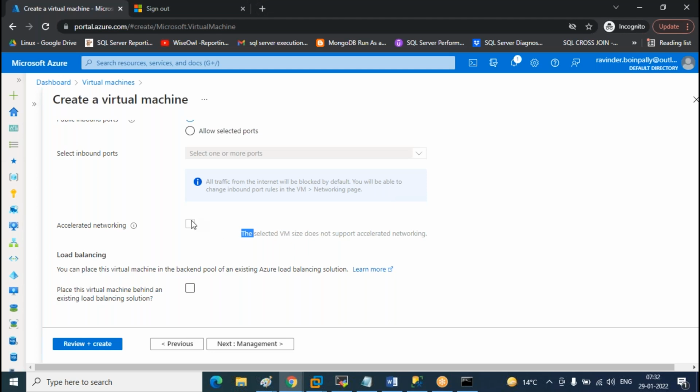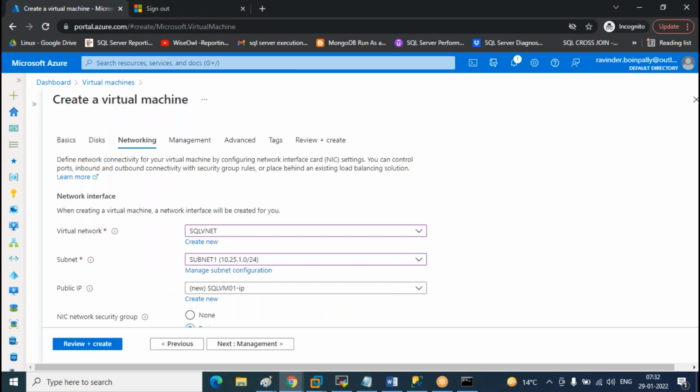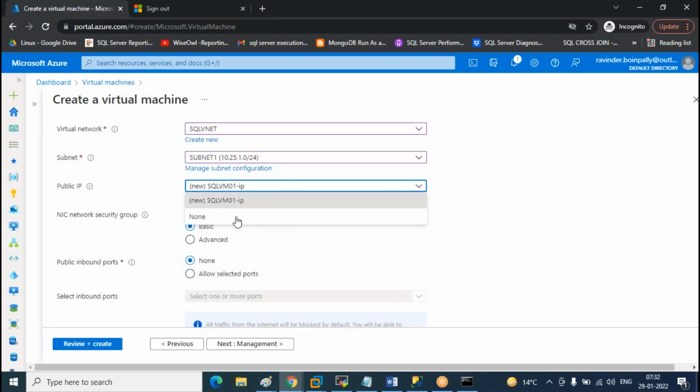It is a small VM, so it is not available. Load balancing is something we will pick up after one more class, not now. So network, subnet, public IP, let it be. Generally, we never have a public IP for the database servers in the real world. It should be none. But for now, I need a public IP to connect from my laptop. Without the public IP, I cannot connect.